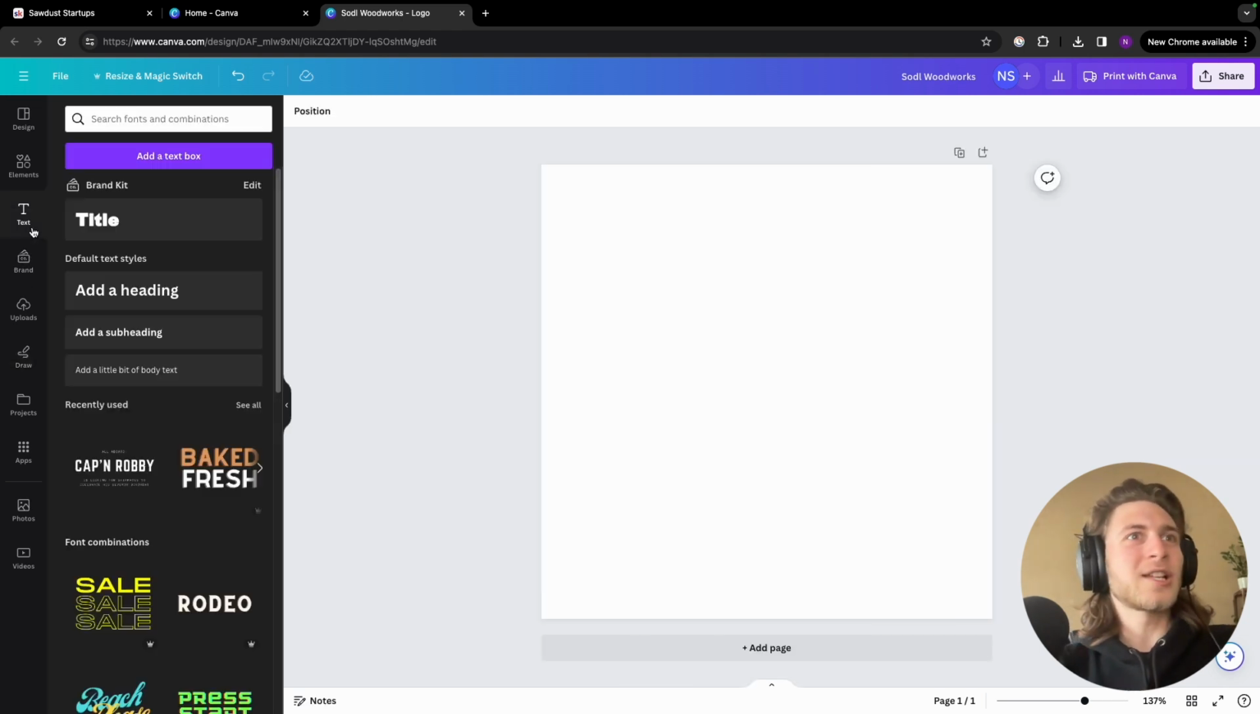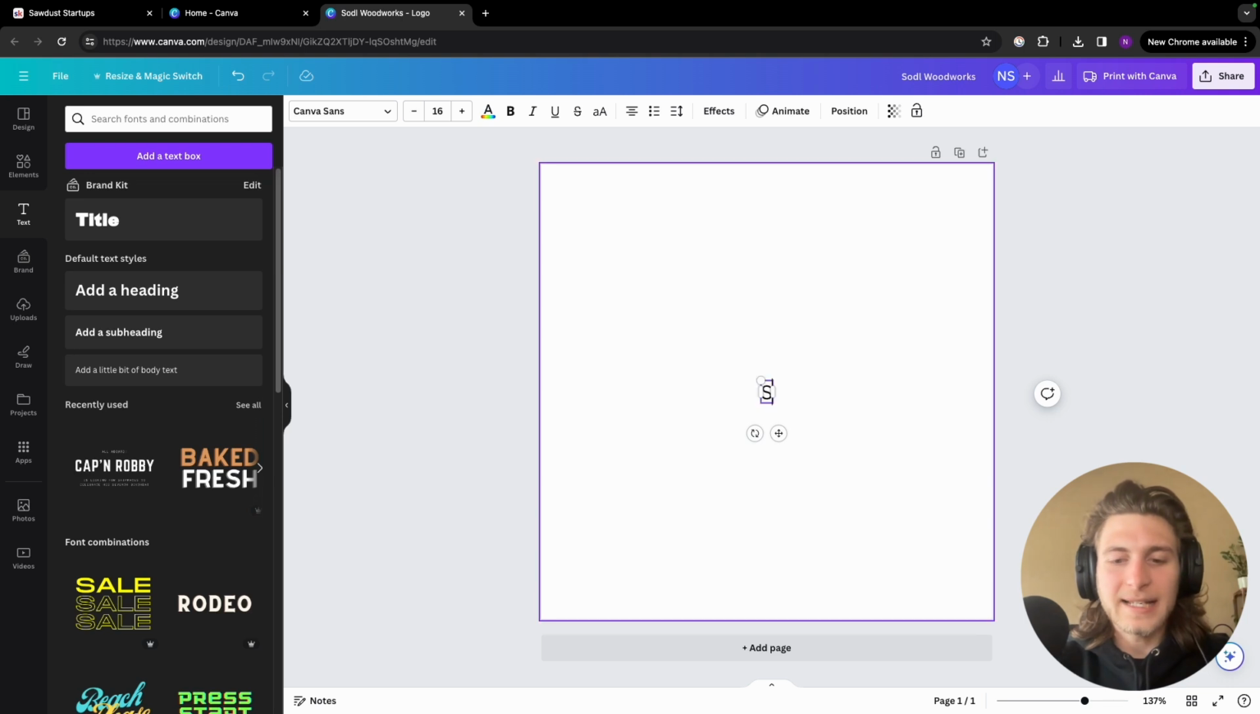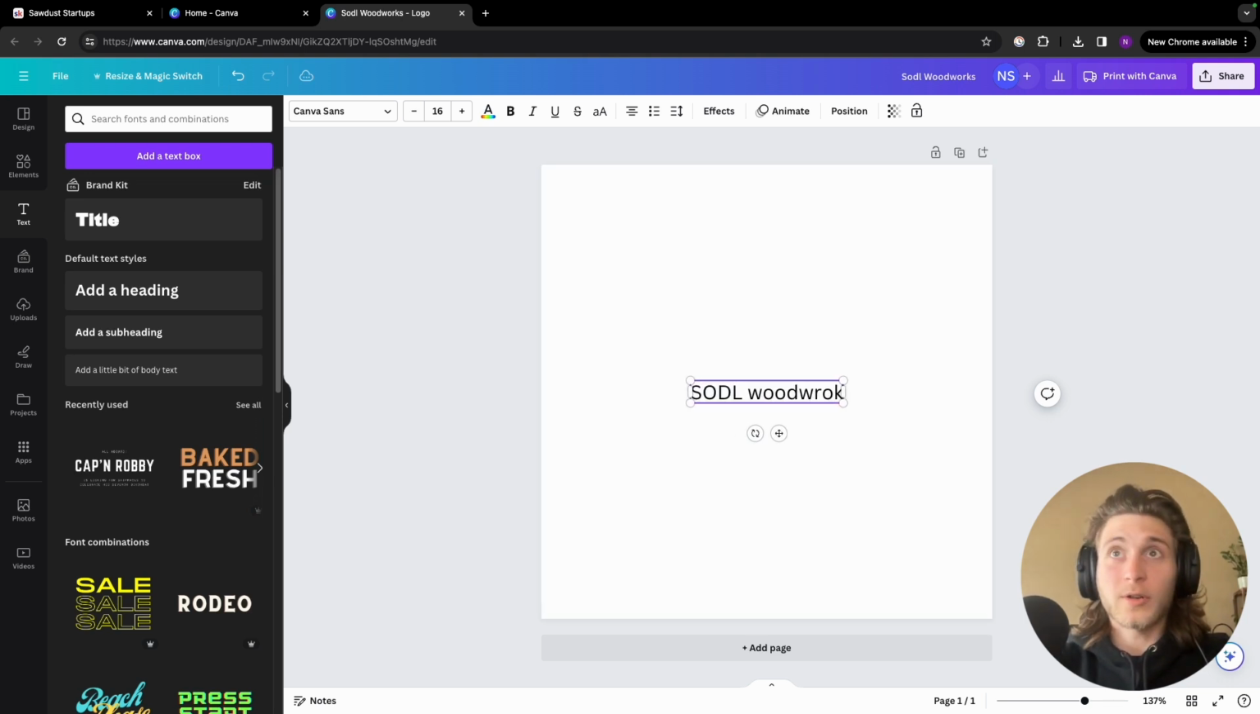But for example, I'm just going to go through and create a quick logo for you guys just to show you how everything works. Now, this isn't going to be perfect. This is just for demonstration purposes. So let's say you want to add some text. You want your name in there, right? You can add a text box right here. I'm going to say Sodal Woodworks just for this.